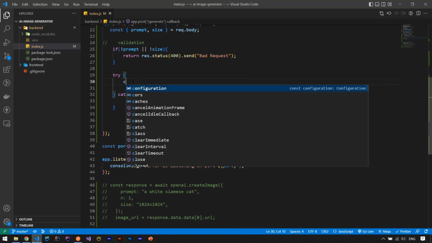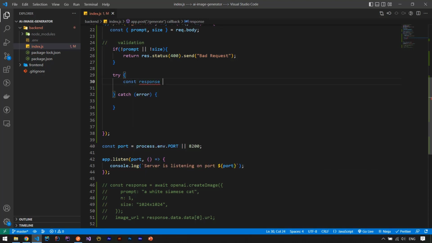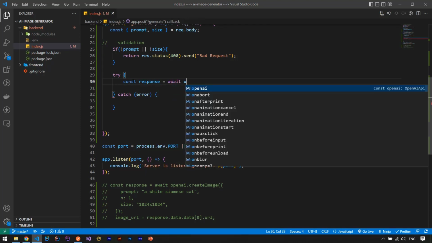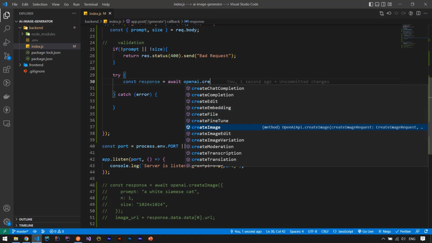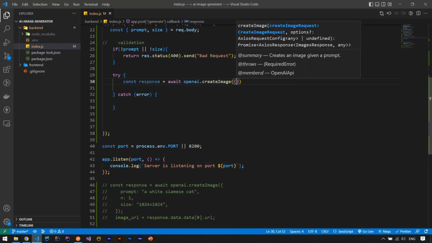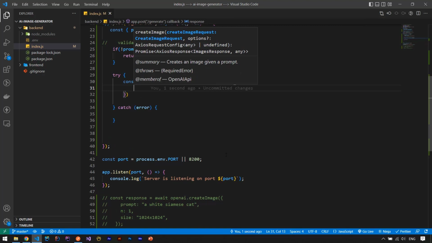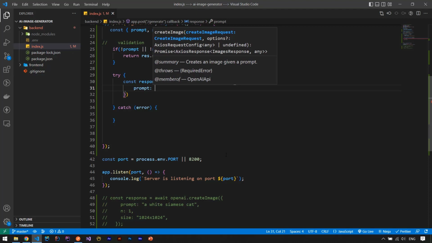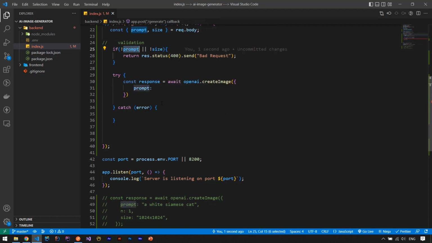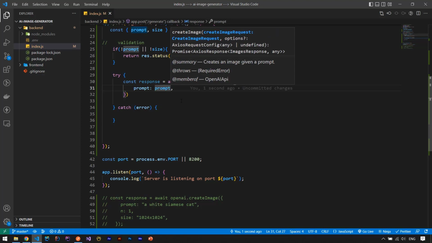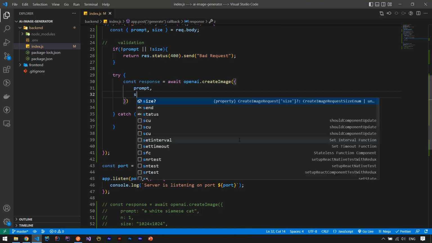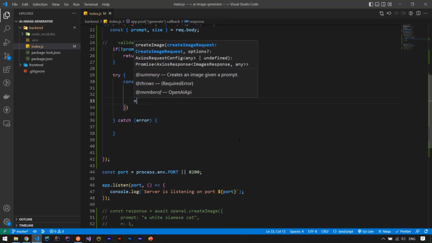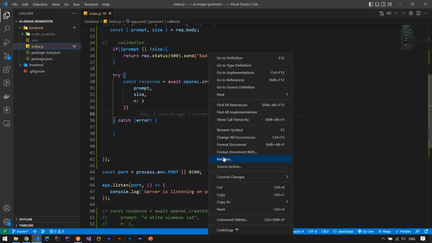So let's do this. Let's say const response equals await openai.create. You can see that it has a lot of things, and we need to use createImage, and for its inside we have some inputs. The first one is the prompt, which is the structure from here. You know that when key and value are equal, we can use just one of them. So we say prompt is your input, and also this size is your input, and for the n we hard code it to 1. Let's format our document.